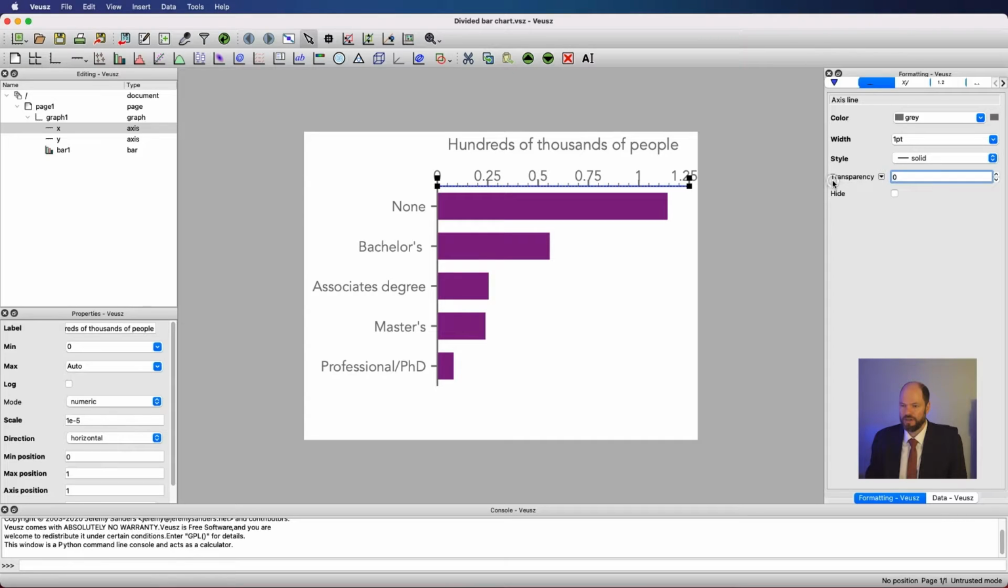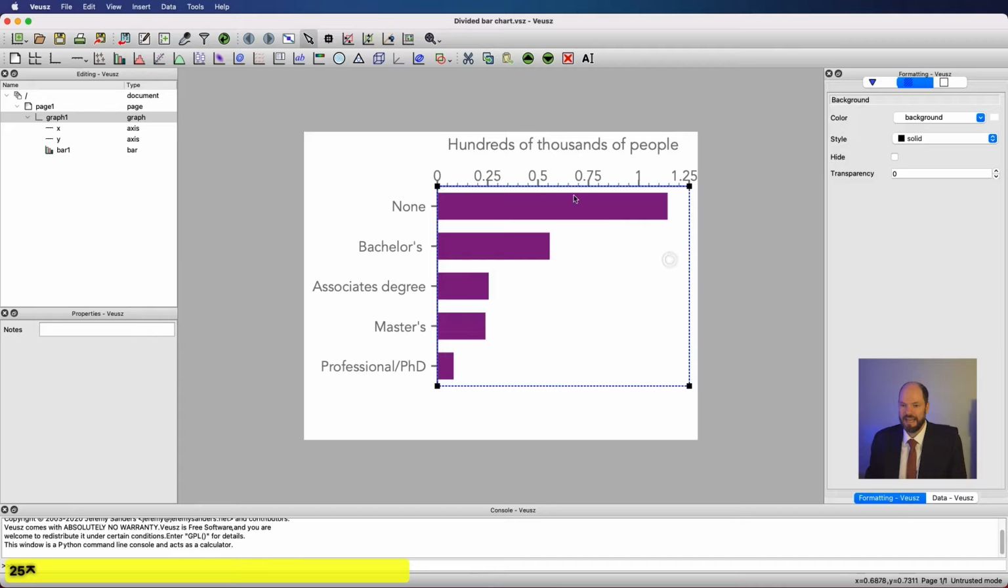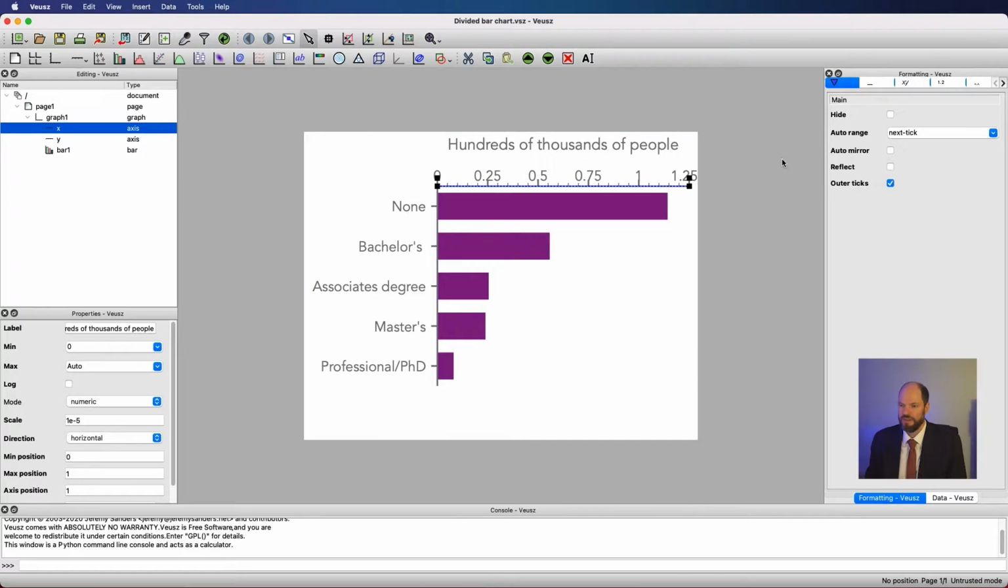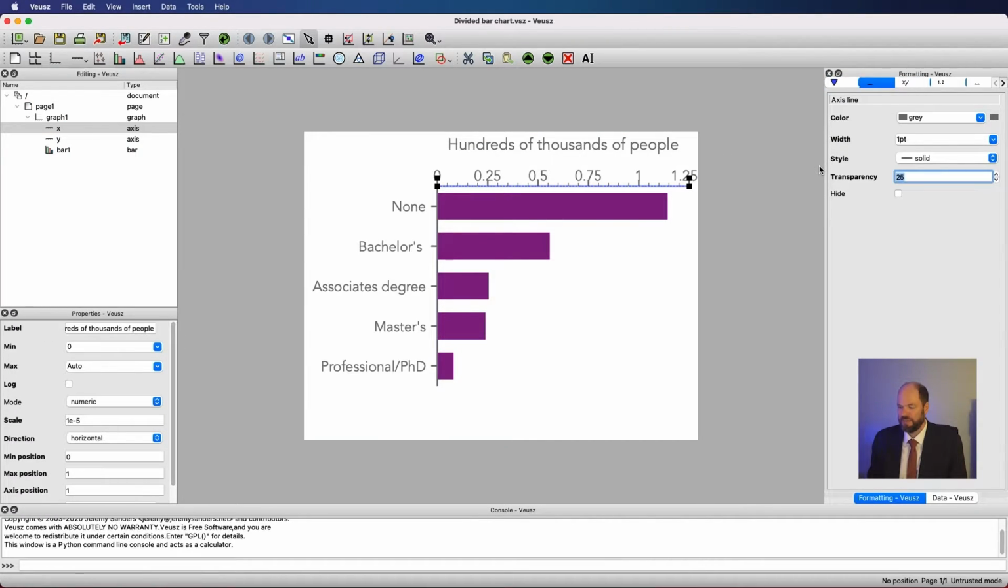We could make this partially transparent. Maybe there's some information that's behind the axis that we want to be able to see, and now I could see that. Hard to see on this plot, but that is what it would allow us to do. I think most of the time that's not what we want, so we'll just set the transparency to 0.